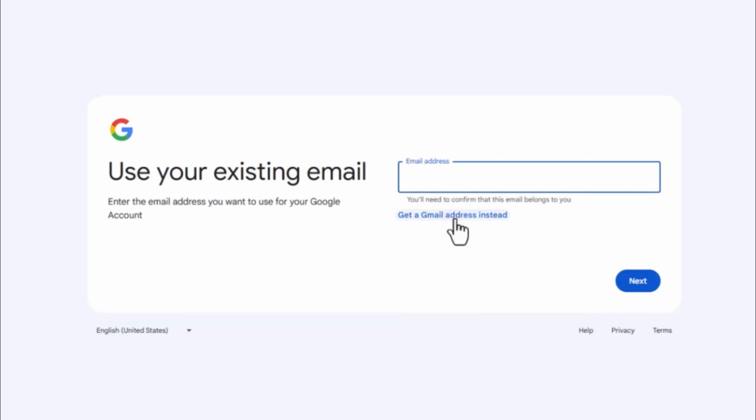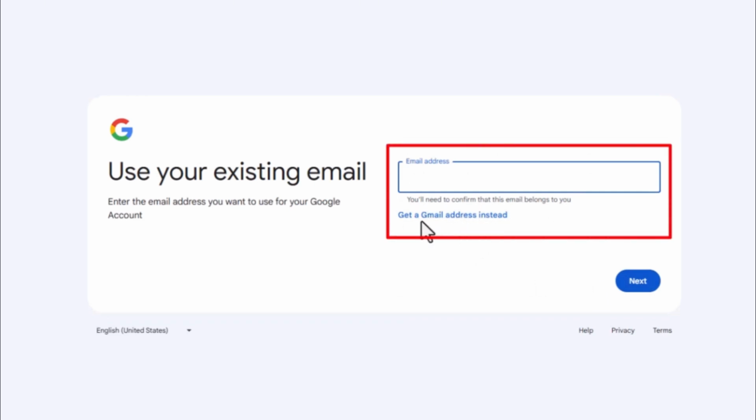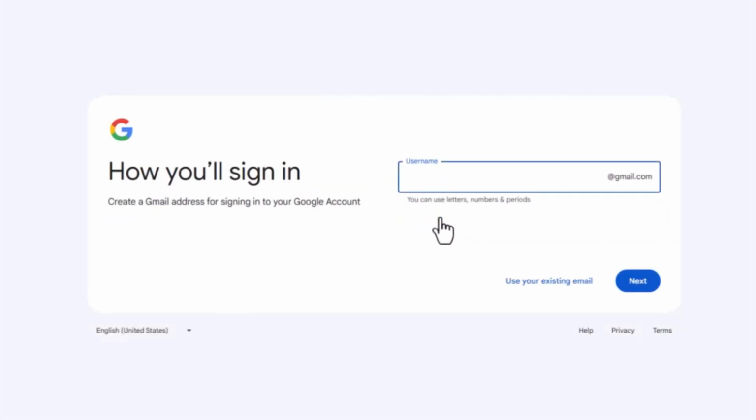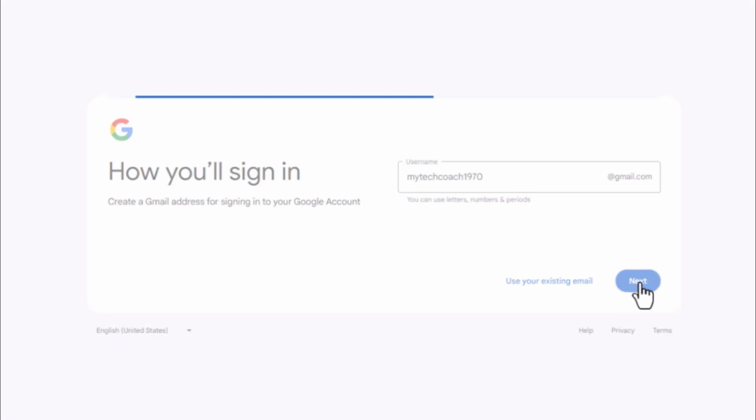So we're just going to put in some basic content here. All right, so we're going to go ahead and say get an email address. So I don't have one currently. So for this particular purpose, I'm just going to click on getting a Gmail address. We'll just put something like that, and let's see if that's not taken.